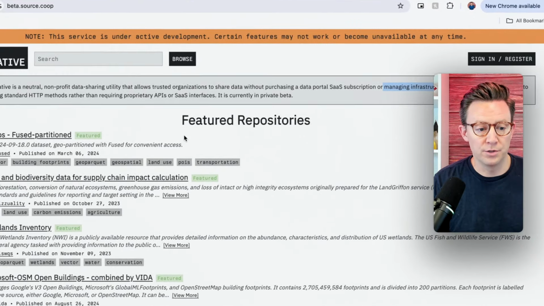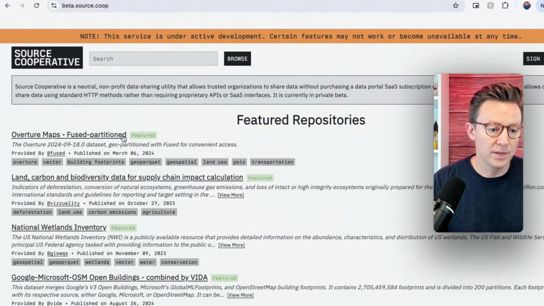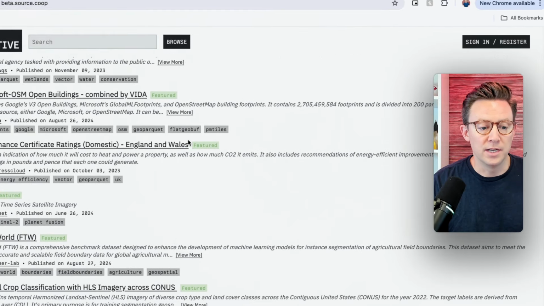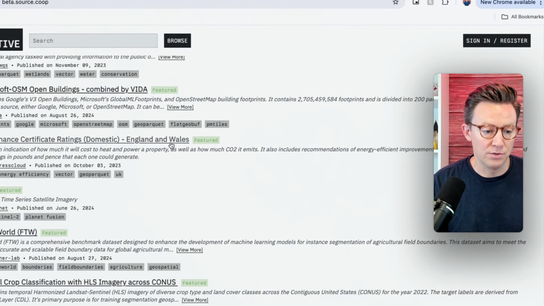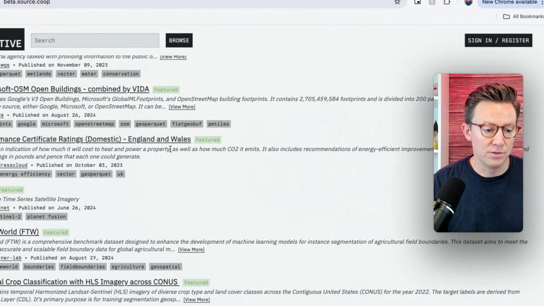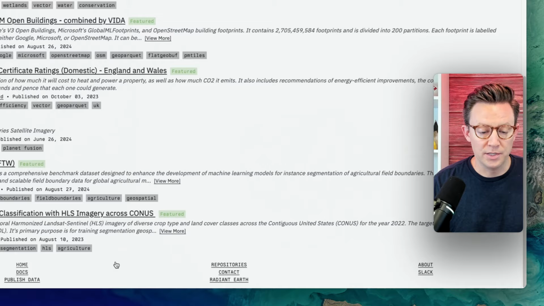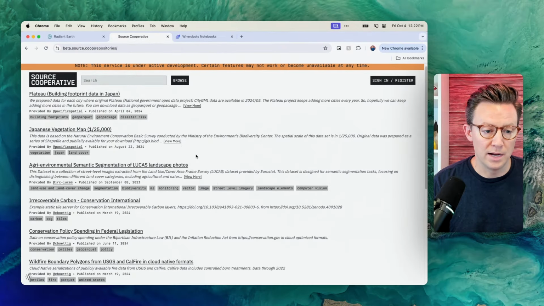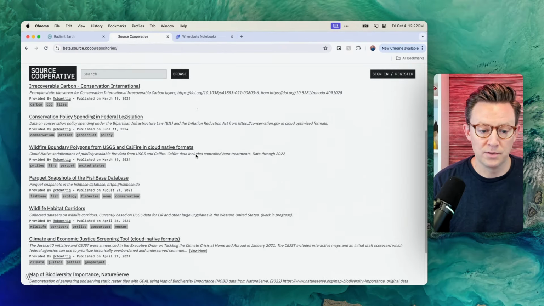Now, overall, the service is fairly simple. There are some different data sets you'll see here that are featured. You can take a look at all the data you can get access to. There's different data from raster data, vector data, all these different things. And then down here, you can see some different information. You can filter into the specific repositories of data. So this gives you a full listing of everything that's there. You can click into the different data sets and go from there.